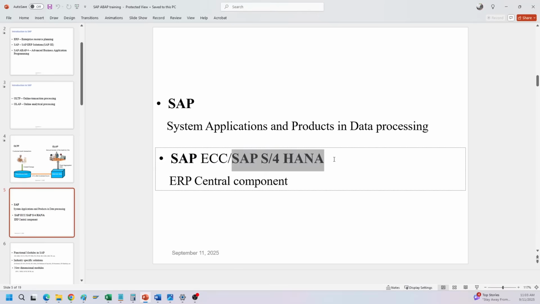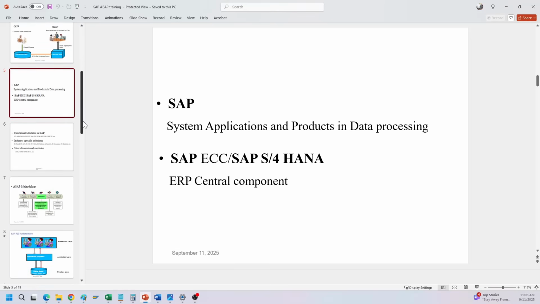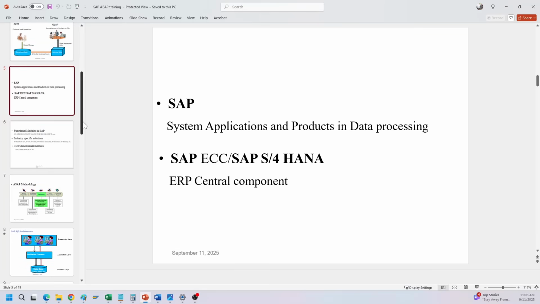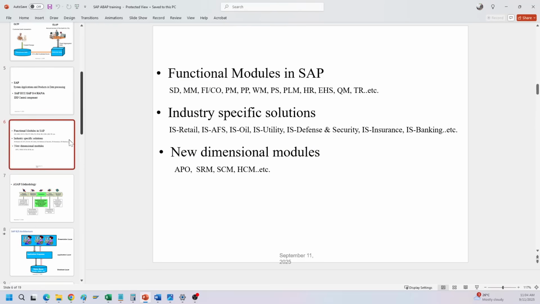I'll explain in detail the differences between each version. The current version is SAP S4 HANA. We are going to learn SAP S4 HANA only, and we will also see some features in ECC, which are only used in support projects. SAP ECC is currently used in a few support projects. Now most of the customers are using SAP S4 HANA only.